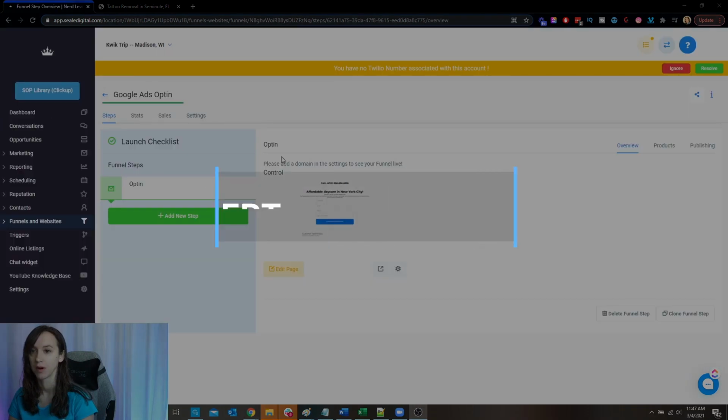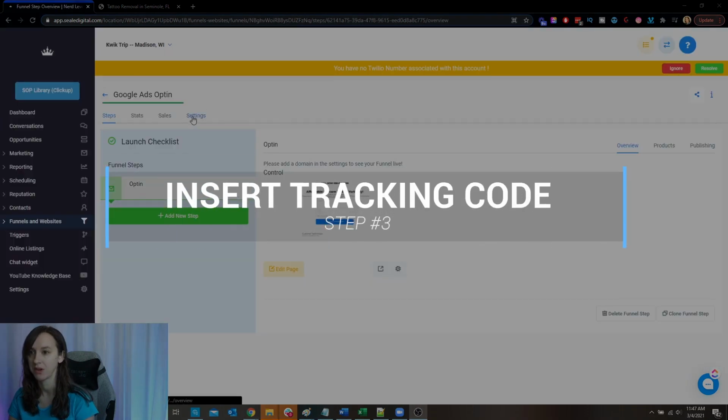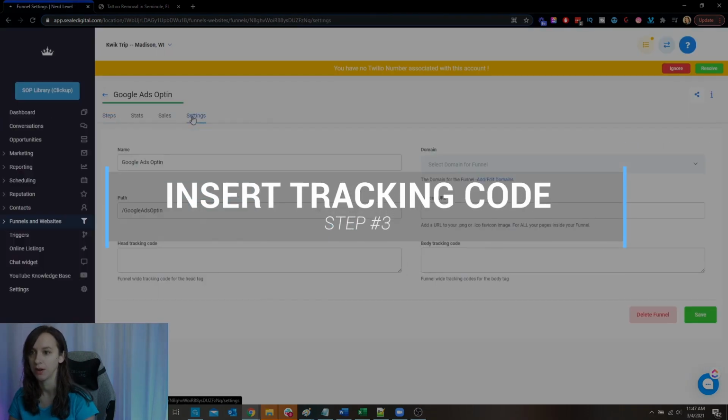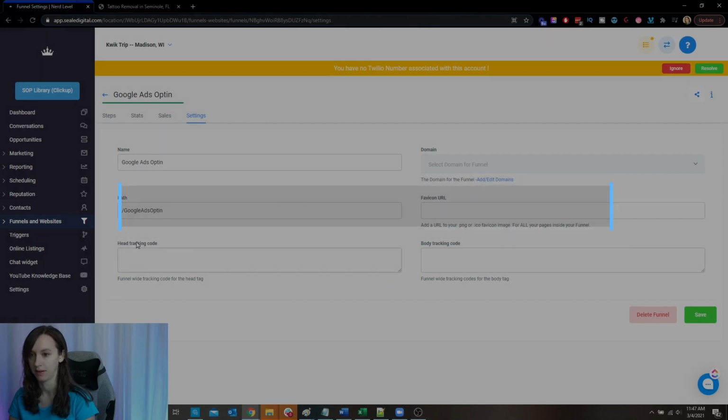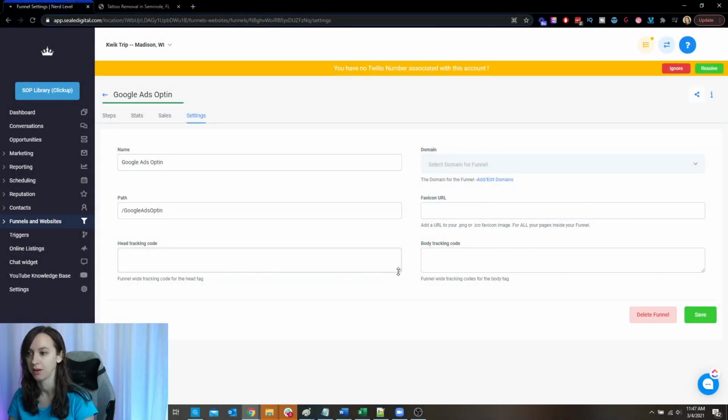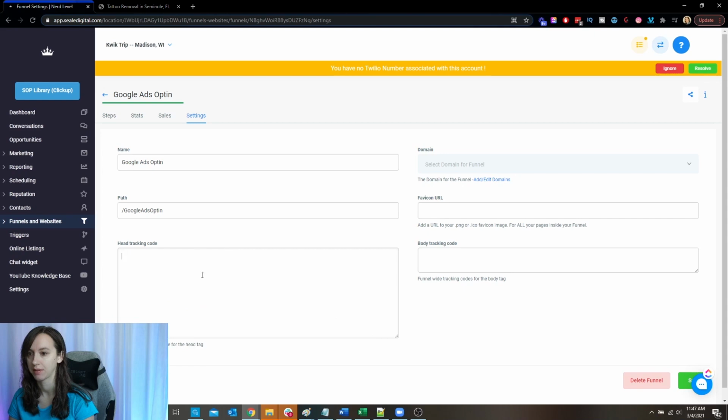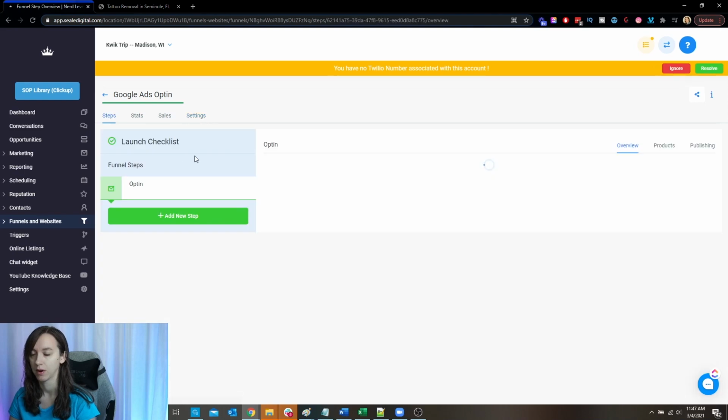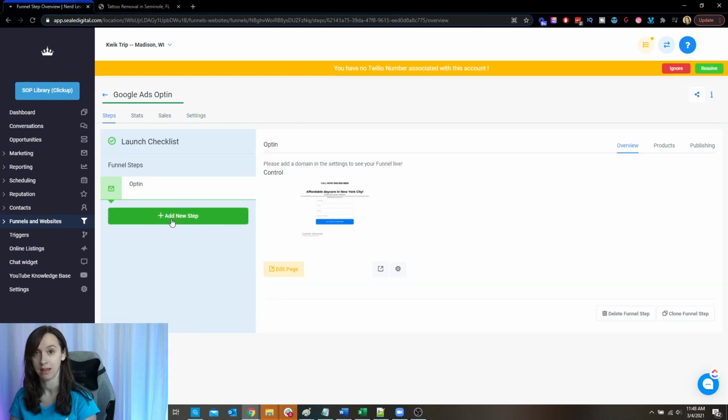All right, so you're also going to want to make sure that you insert your Google Analytics code in this head tracking code here, right here, okay? Because if you don't, then you're not going to get your performance data.